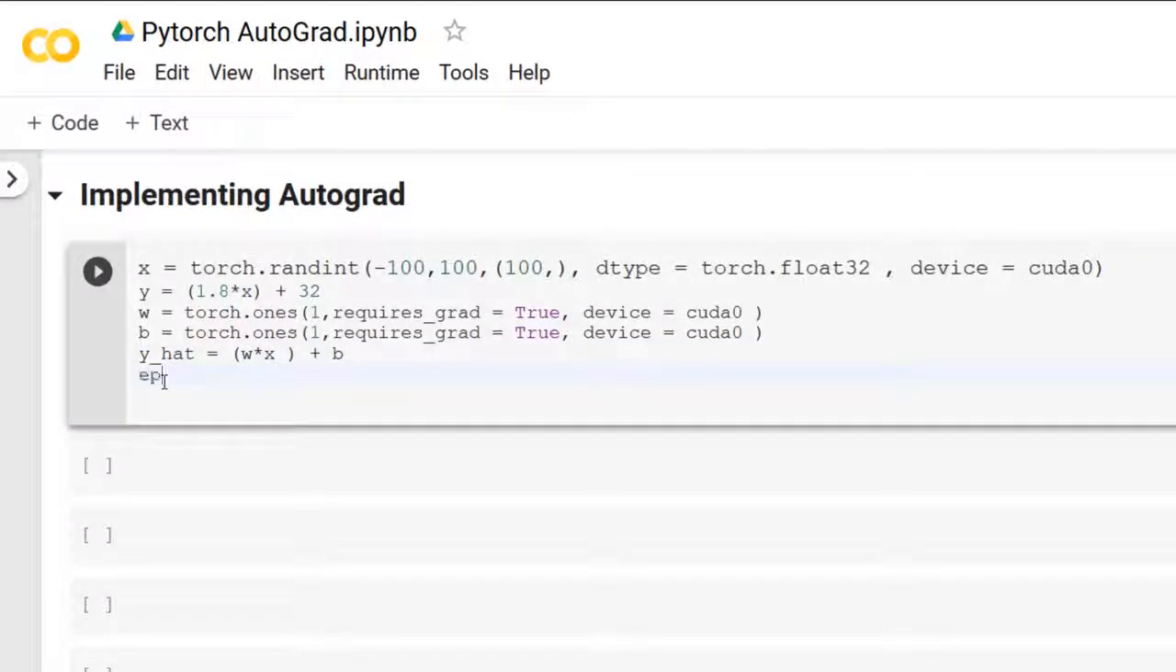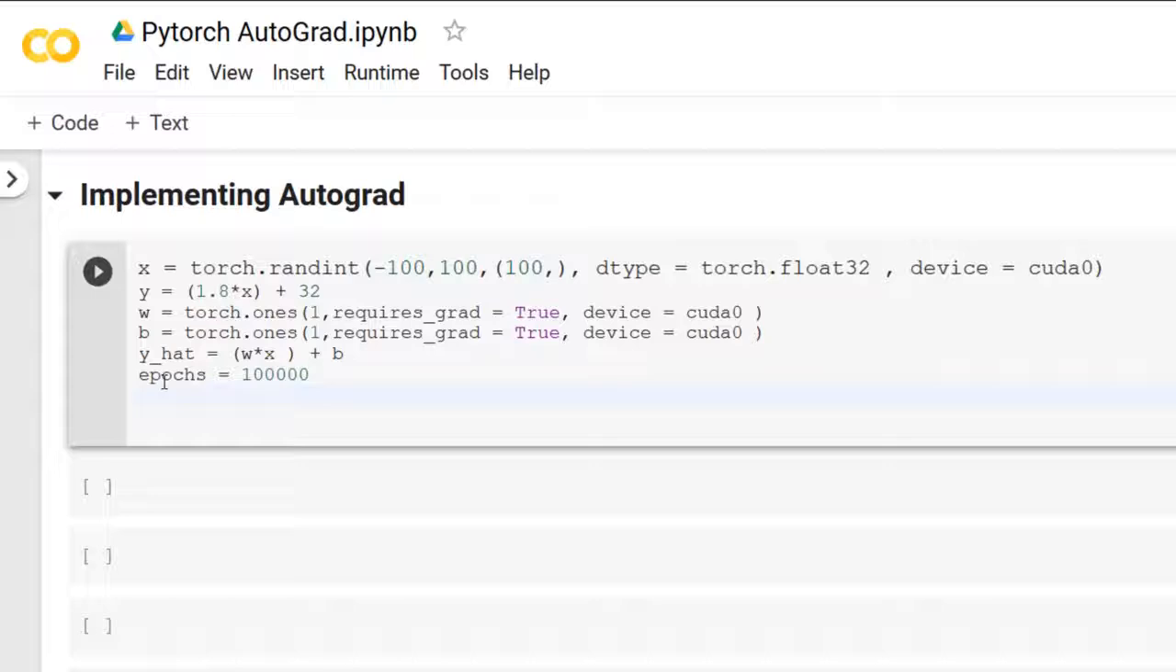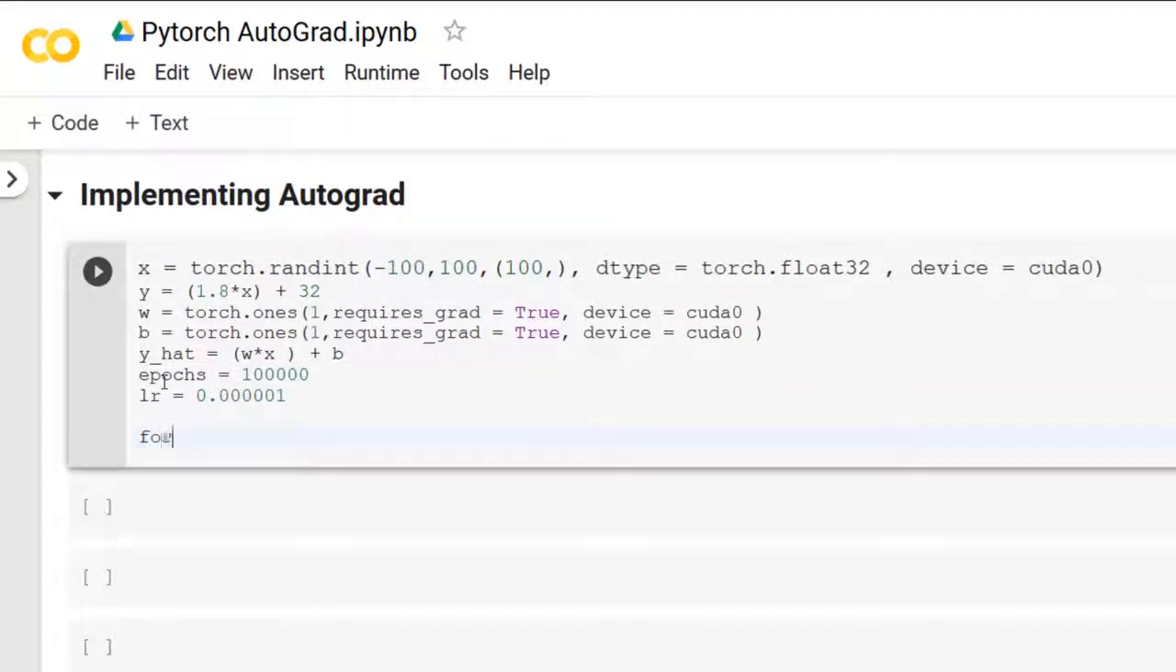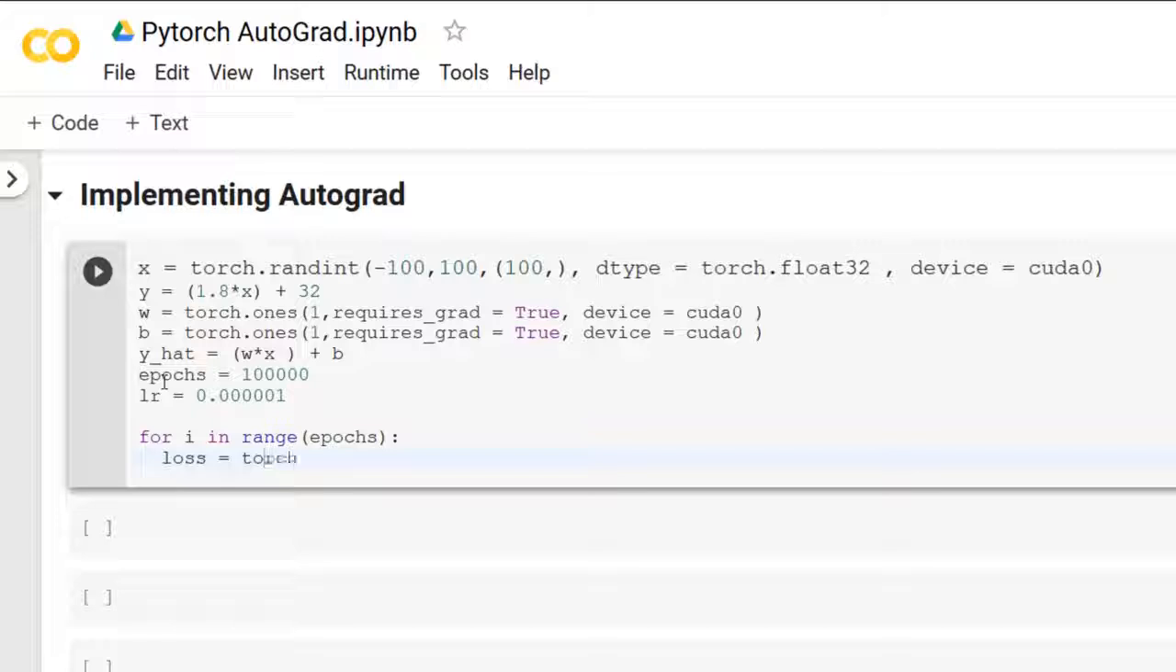So I'll set up the number of epochs as 100,000 with a learning rate as a very small value like this, that is 0.000001. Yes, I have selected these hyperparameters based on my trial runs. Then I'll create the loop. For i in range(epochs), loss equal to torch.sum((y hat minus y) squared). That means I am considering the loss function as squared error loss.